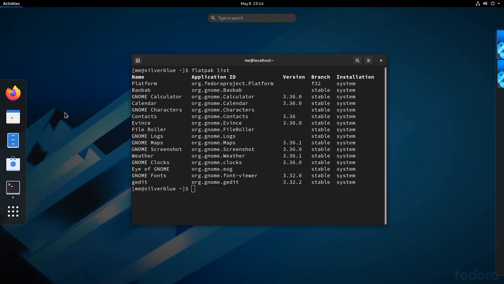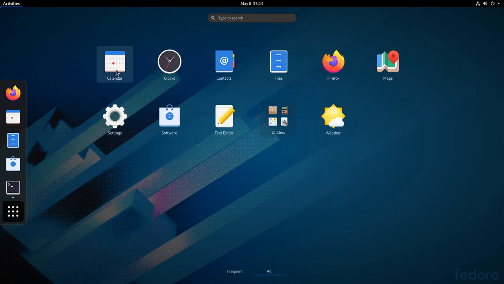So if we go back to the applications, Calendar is Flatpak, Clocks is Flatpak, Contacts is Flatpak, Files is native, Firefox is native but in next release will be probably Flatpak, Maps is Flatpak, Settings is native, Software is native, Text Editor is Flatpak, Weather is Flatpak.